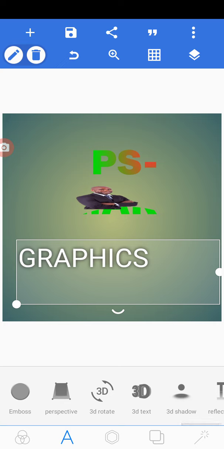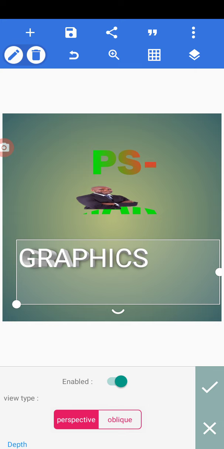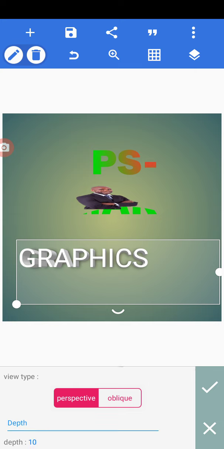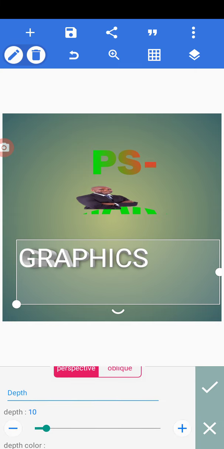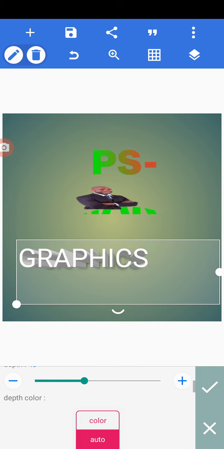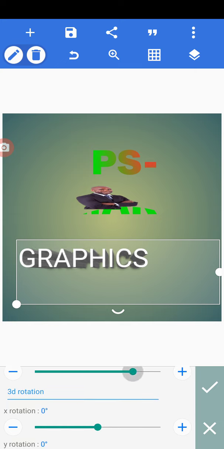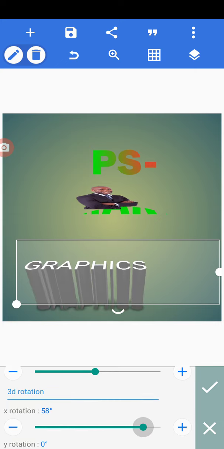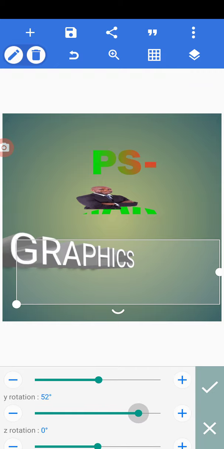So the next one is called 3D text. Under this 3D text, I have to click on enable first. Can you see? Now we have view type, we have perspective, we have oblique. Under this perspective, we have what we call depth. Then depth color, you can change it as well. So you can just play with it, guys. Just keep playing with it to know what they are used for, one after the other.